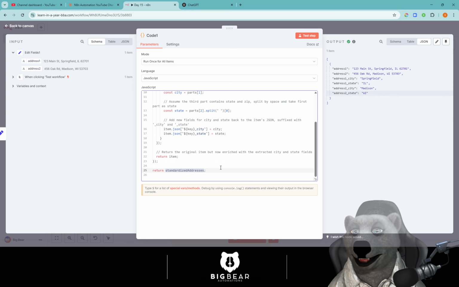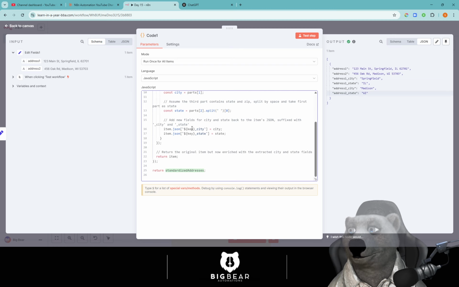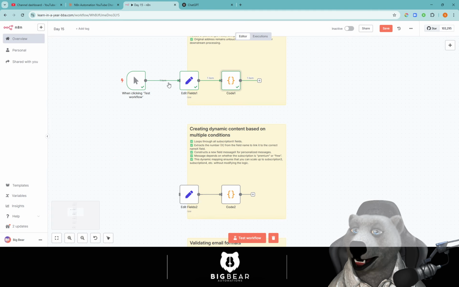So this is the standardized address, which is this standardized address here. Making sense? I've got this address, I want it in this format, and it comes out the other side in that format using the custom code. Okay, we're going to move on.